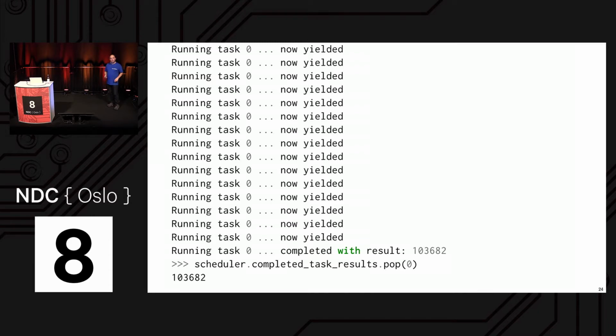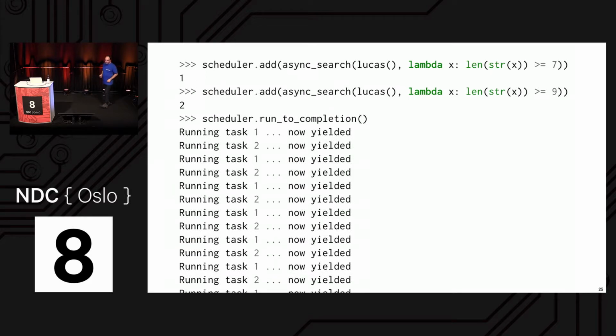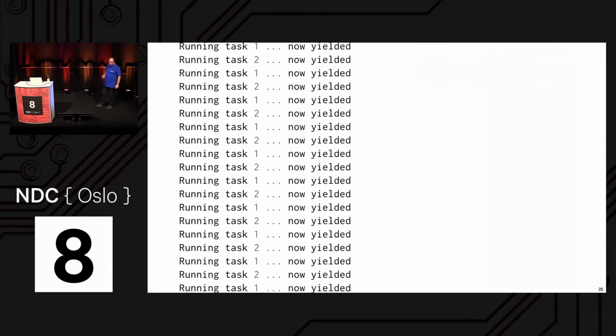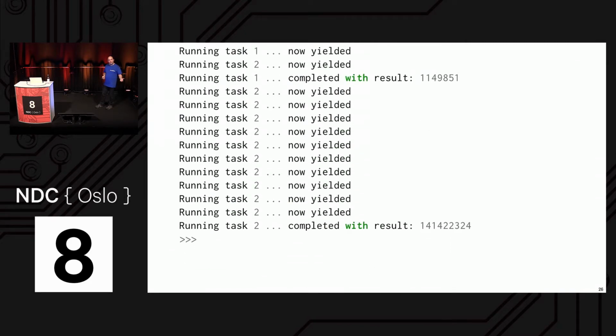And it's not very exciting with one task, but this is completely sufficient for running as many tasks as you like. So let's add 2 tasks here. So here's find the first Lucas number with at least 7 digits and the first Lucas number with at least 9 digits. Both of those tasks are added. We now run to completion, and you can see it's alternately running task 1, task 2, task 1, task 2. One of those will complete earlier because it's a shorter problem to solve. Then task 2 will continue running until we get to the completed result.